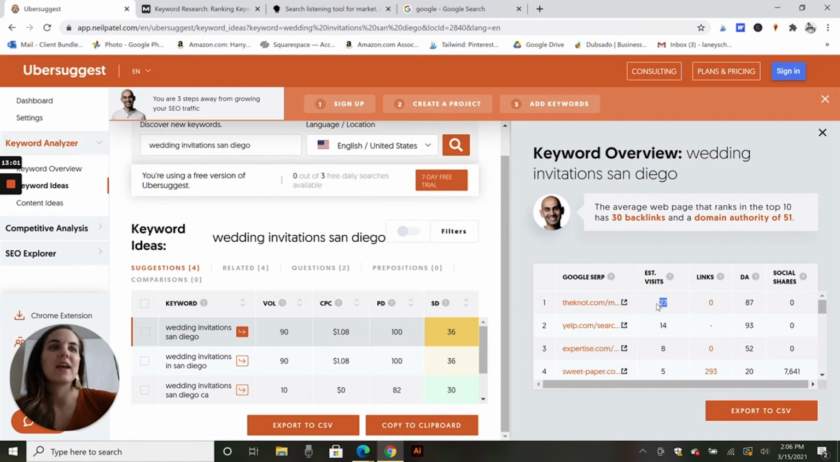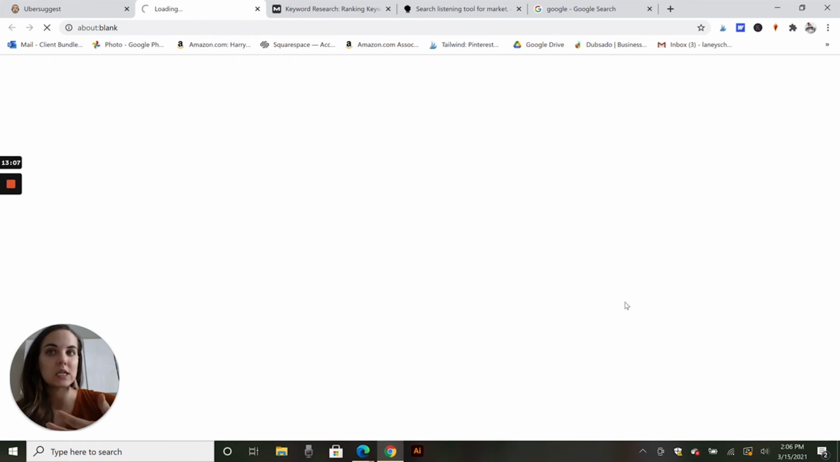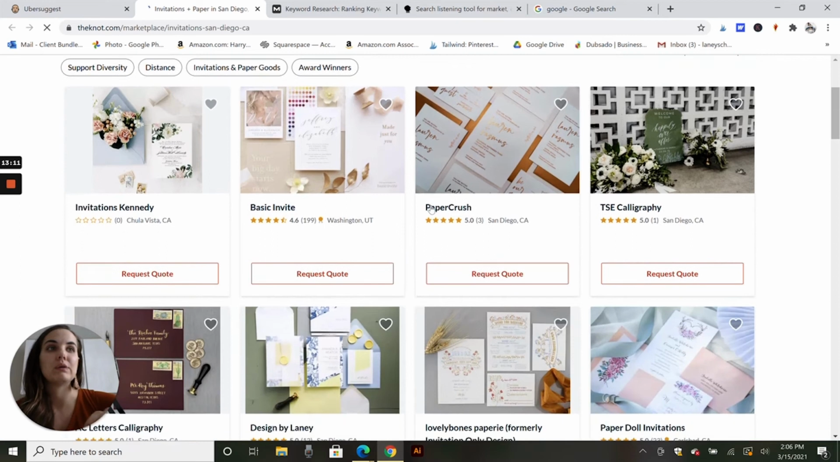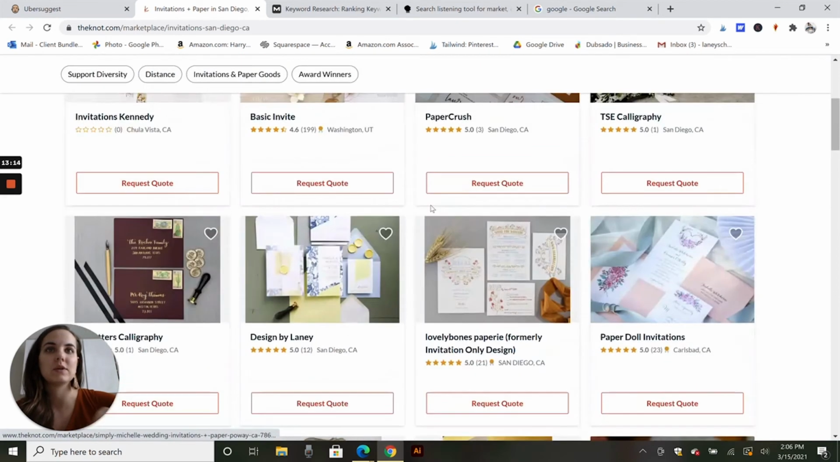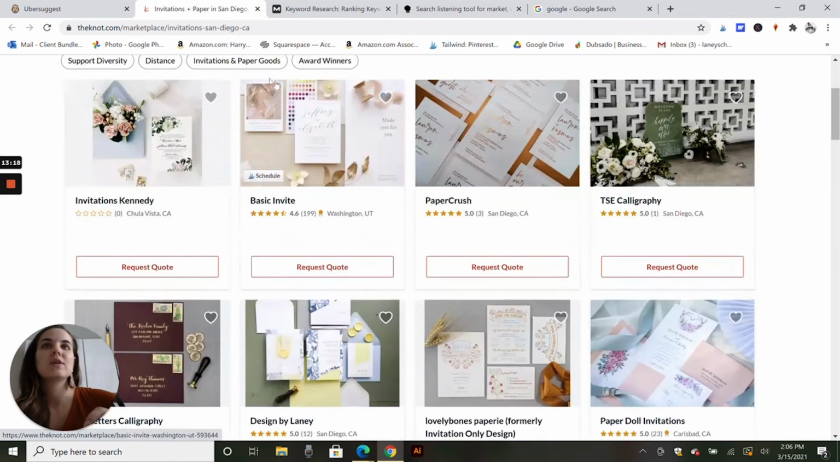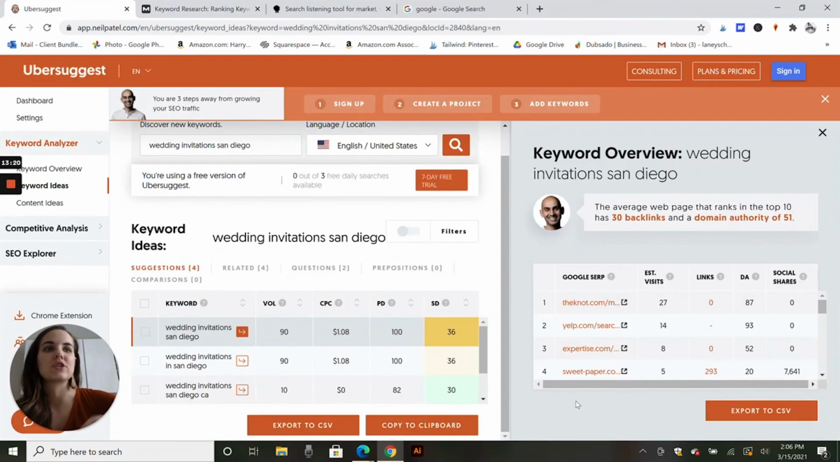And they get an estimated 27 visitors per month for this page. And my favorite part is that you can click on this page and see what it is. So when you Google wedding invitation San Diego, you can click on this page and see what it is. Oh, look, there's Design by Laney. I love that I'm still there. I had no idea. You can see what it is that's actually ranking there.